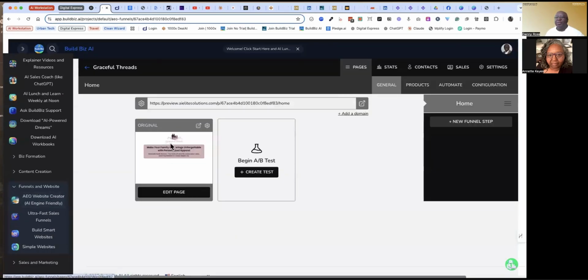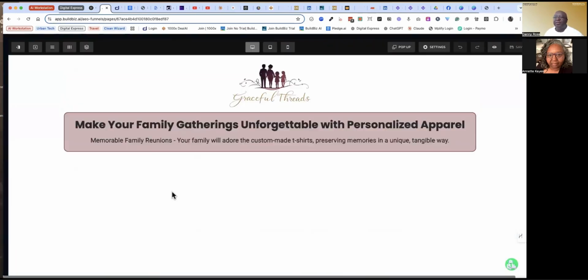And we were working on this page. This is the Graceful Threads. So this is as far as we've gotten so far. We dropped in the logo yesterday, we dropped in the first headline, and then we dropped in the subheadline. So we're kind of going for, and let me create a duplicate.